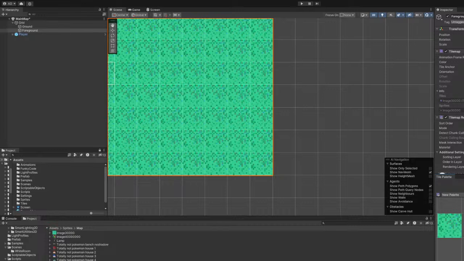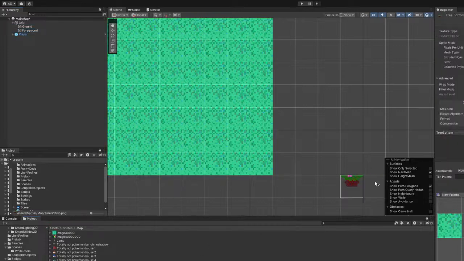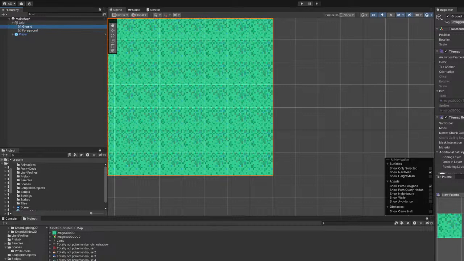Right, so this needs to be 16 by 16. Replace tree bottom. Are you not set up properly? What's going on there? Filter, single, sprites 2D and UI. You are on the background layer. I didn't actually put you onto the foreground layer. That would explain it.